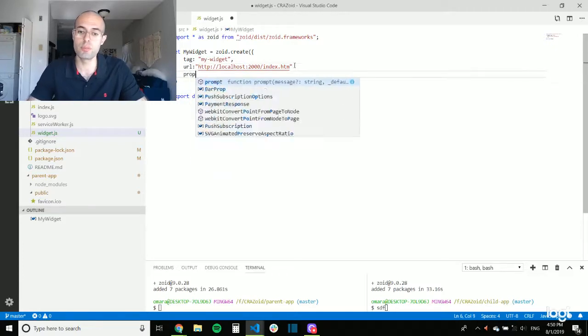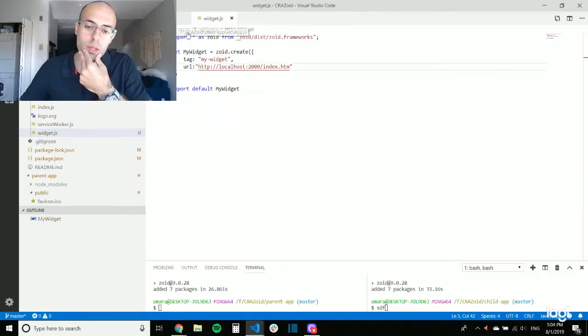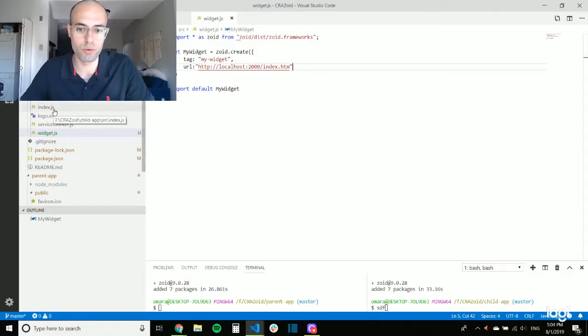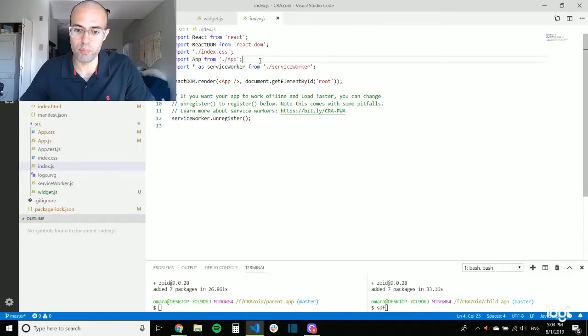Now we could do something like props, which is a little bit more involved. I think it goes something like this, where you can pass in the type of the props, and thereby it does a little bit of type checking and ensures that you have valid props that you're passing down. This actually isn't going to get run anywhere unless you import it into the main section of your app. So we got to go to index.js in the child app, and we're just going to import this widget.